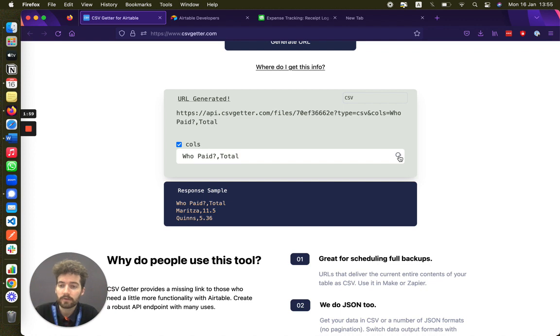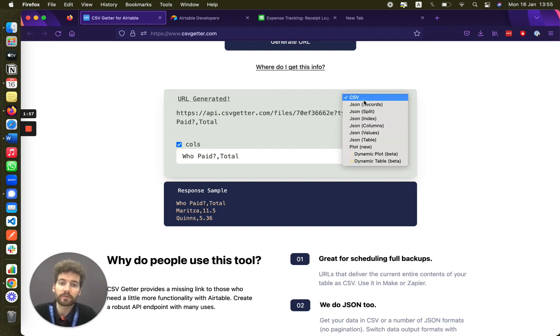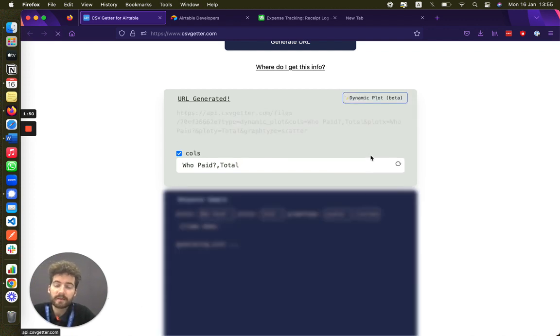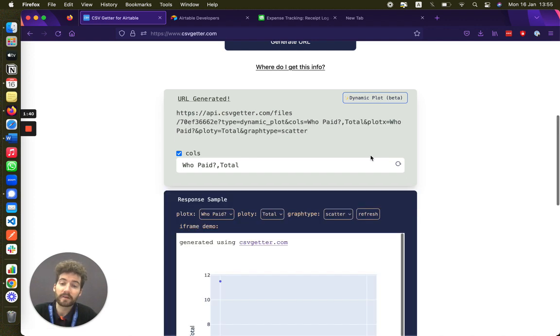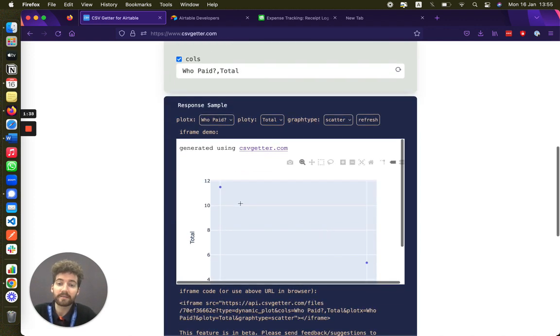And now it's no longer just restricted to data. You can create plots straight from URLs. So for example, if I were to choose dynamic plot here, you'll see that the URL no longer becomes an API endpoint for downloading data. It actually becomes an endpoint which hosts a view of your plot, a live dynamic view.